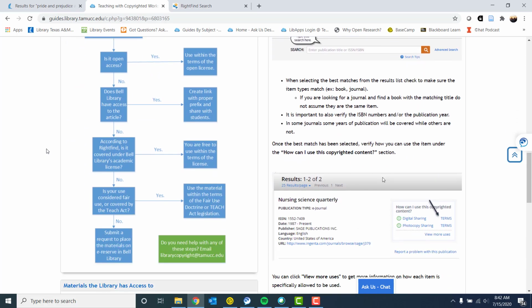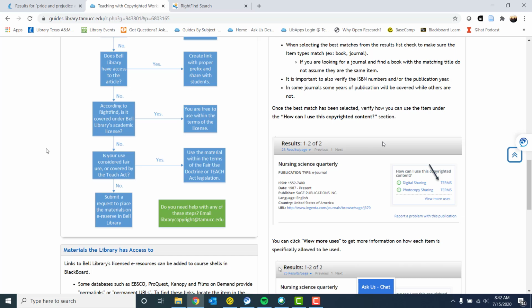So we've gone over, is it in the public domain? Is it open access? Does the library have access to it? Or is the library paying a license fee so that I can provide it to my students without worrying about infringing copyright? Okay, so let's say none of that is true. My next step is considering whether I have a fair use argument or if my use is covered by the TEACH Act. Again, this guide goes over fair use and the TEACH Act, but if you need help deciding whether or not you can utilize materials covered by these exemptions in the copyright law, please contact the library.